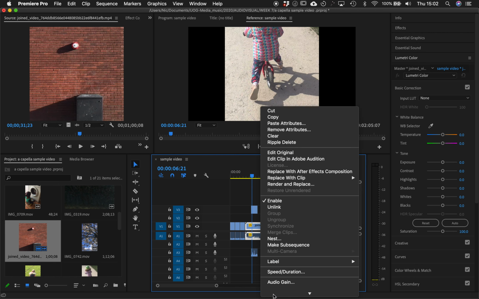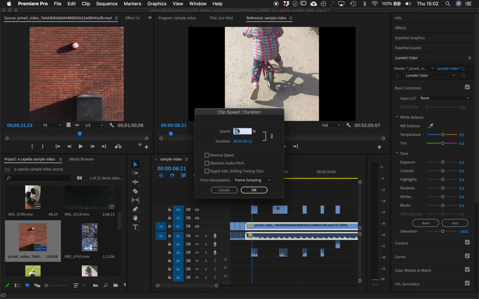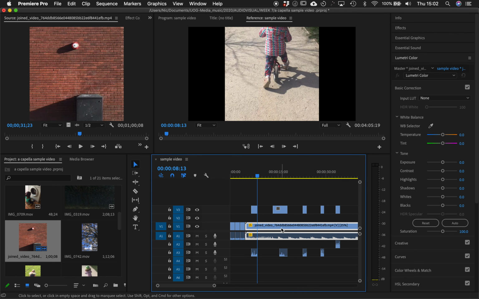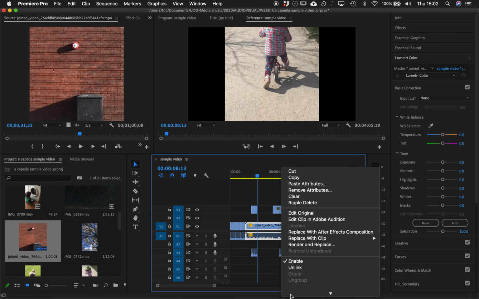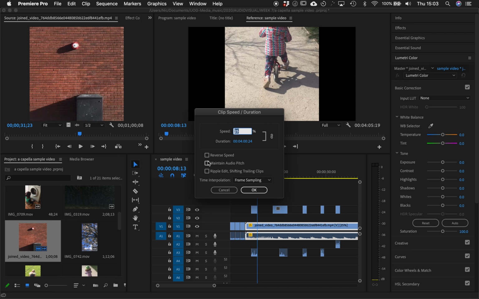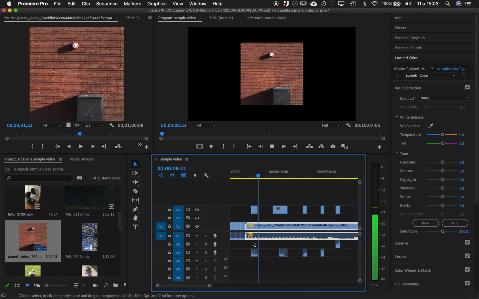So again, a lot of the time when you're doing speed duration things, it can be a bit of trial and error. That's even too fast. Let's go just for 10 frames. Cool.